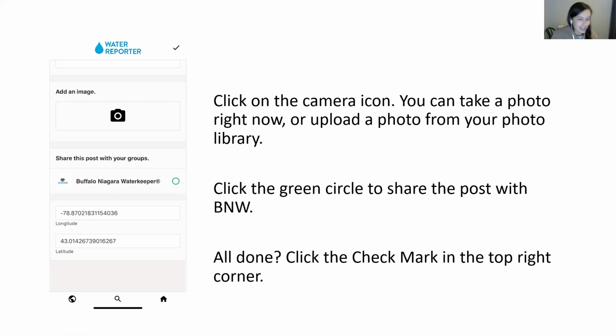It's uploaded, and if you're like, I'm not sure if that worked, how can I find out? If you click on this little globe symbol on the bottom left of your screen here, that should show posts in the community, and you should be able to see yours.